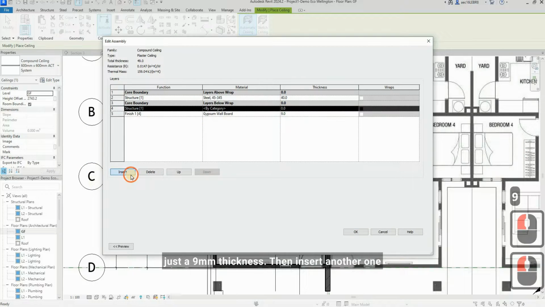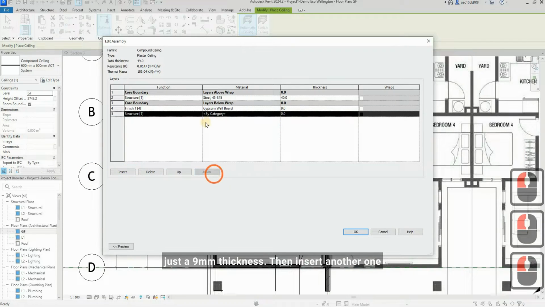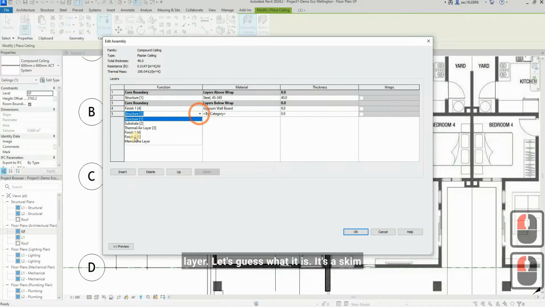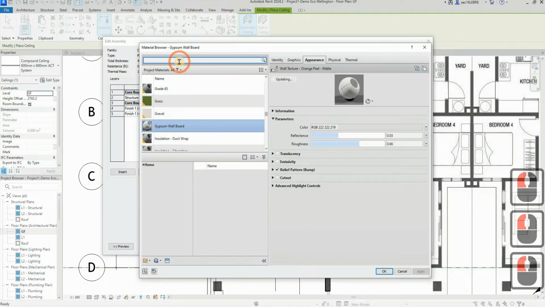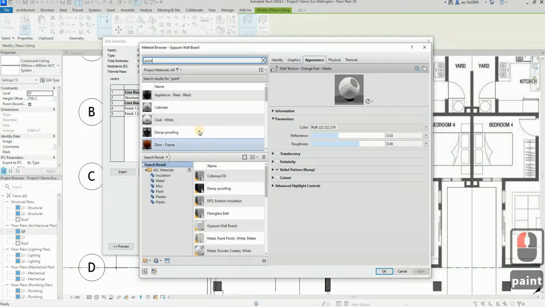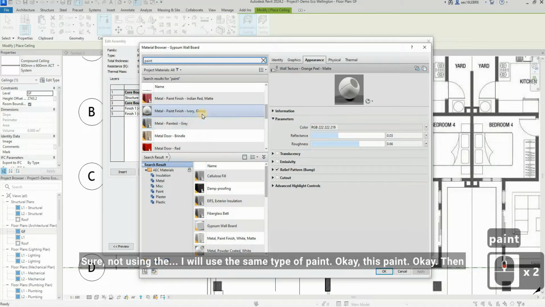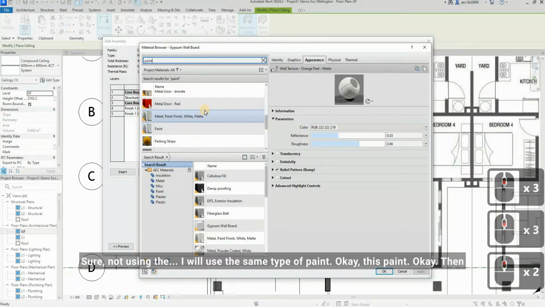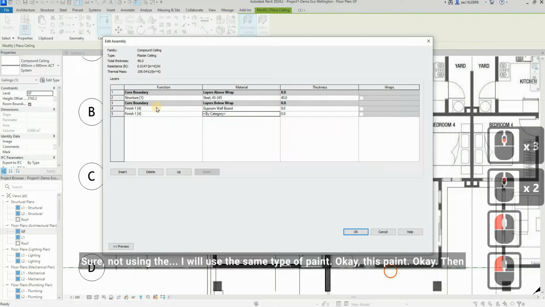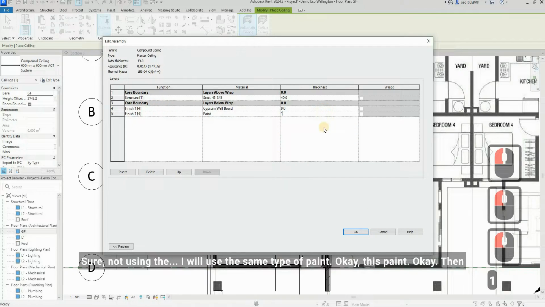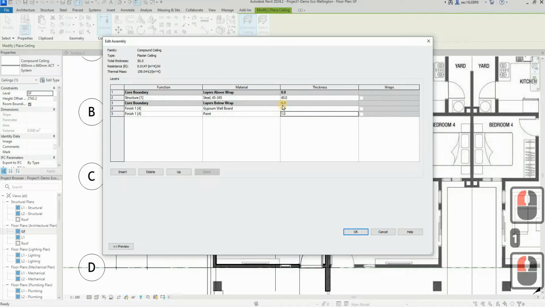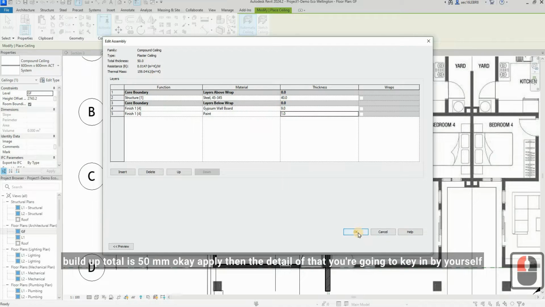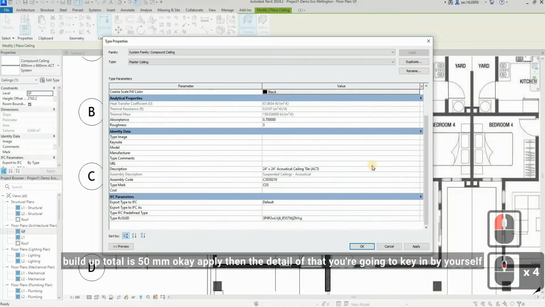Then insert another layer. Let's guess what it is. It's a skim or the paint. Okay, then I'm going to just paint it over. So paint. I will use the same type of paint. Okay, this paint. Then paint thickness 1 mm. Then build up, total is 50 mm. Okay, apply. Then the details you're going to key in by yourself.